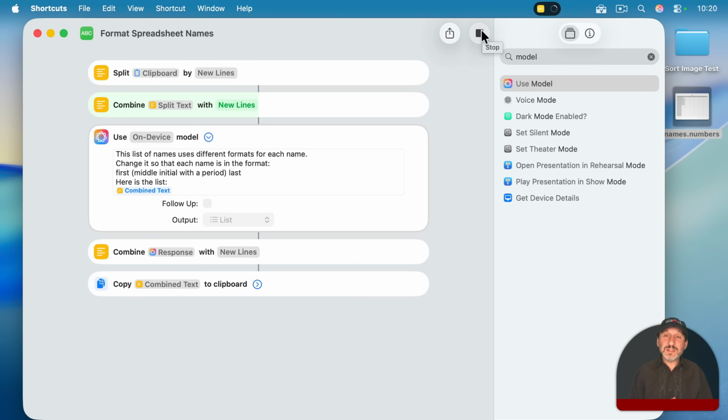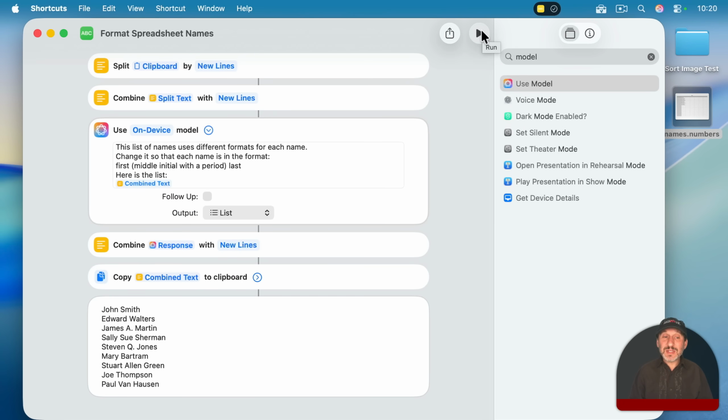And it's going to go through and process things. Notice I have it set to use the on-device model. I decided for something like this, just figuring out what the names are, it probably doesn't need the online models. And sure enough, the results here, you can see at the bottom, it produces exactly what I want.